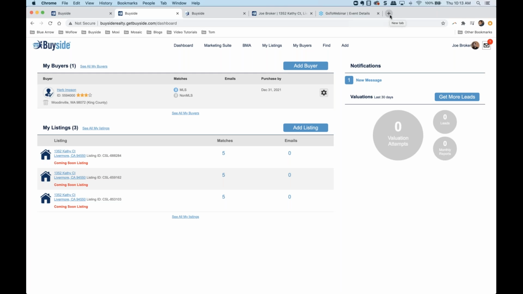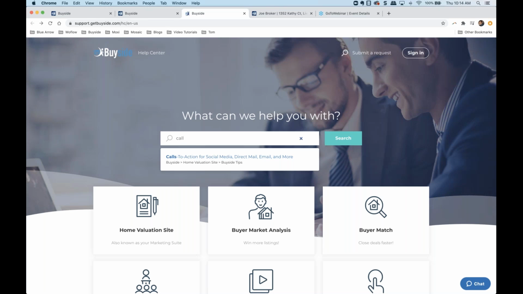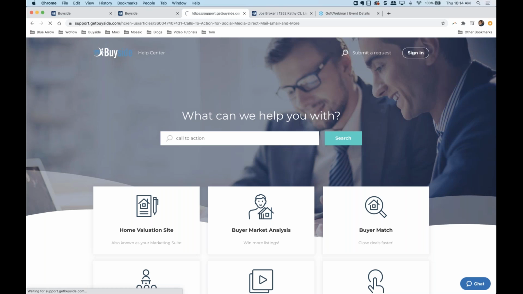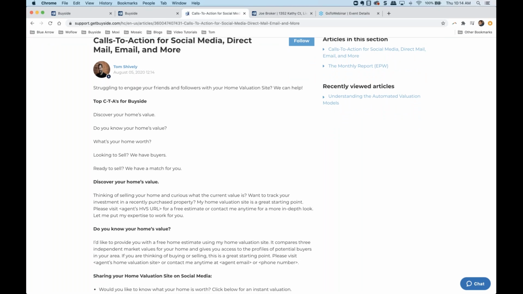One more article, since we're talking about sharing buyers to social media, one more article I want to show them from the Help Center, Tom, if you could, is that call to action article. This is a great one, whether you're sharing your home valuation site, your listings, or your buyer clients. You want to keep those calls to action fresh when you're using social media. In order to get to the Help Center, we could even probably drop that link in the chat as well. This is a good one. There's a PDF at the bottom that you can save and print out. So that's a great one for you guys.